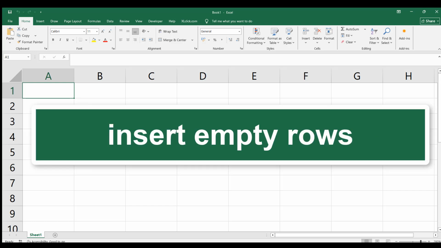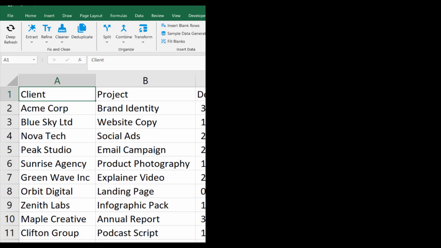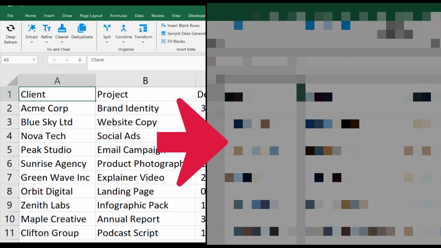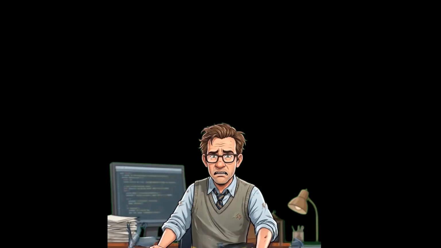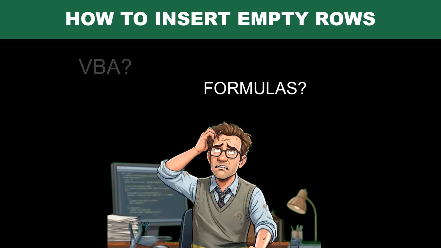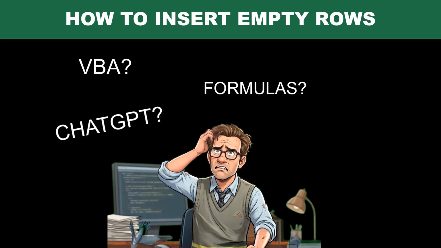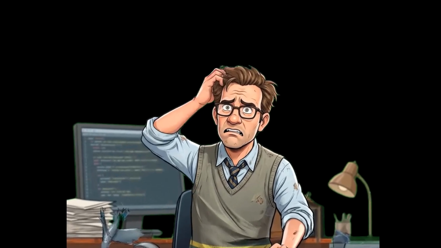Can you insert empty rows in just one click? Transform your data from this to this. How would you handle it? Complex formulas, messy VBA code, or spending ages prompting ChatGPT? There's a faster way, and it only takes one click.